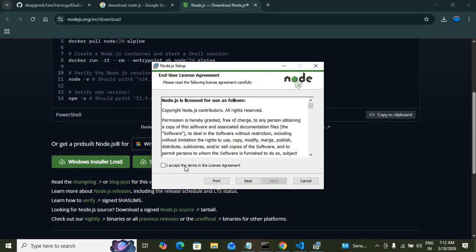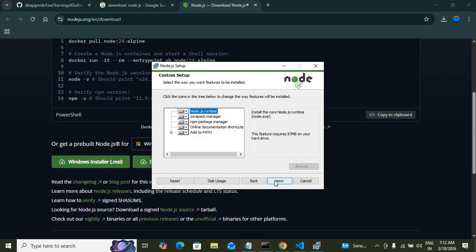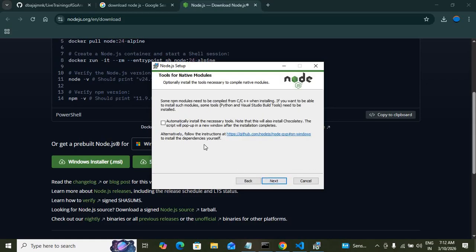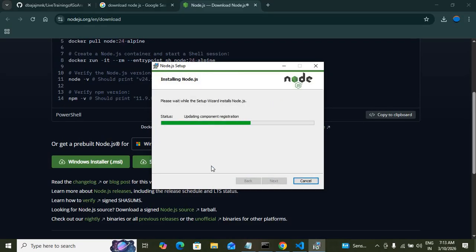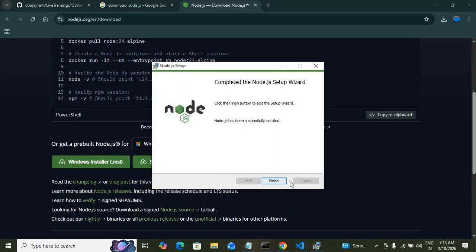Follow the default options: next, next, install, yes, finish.